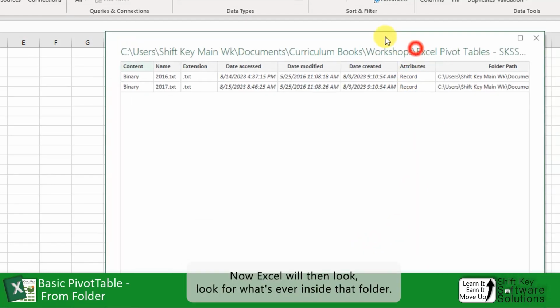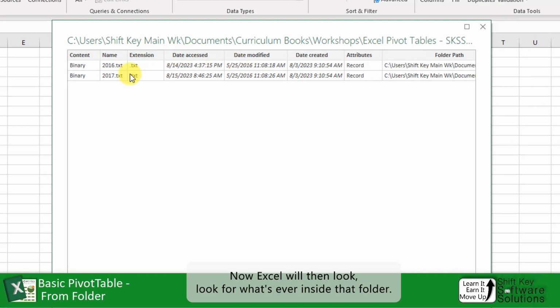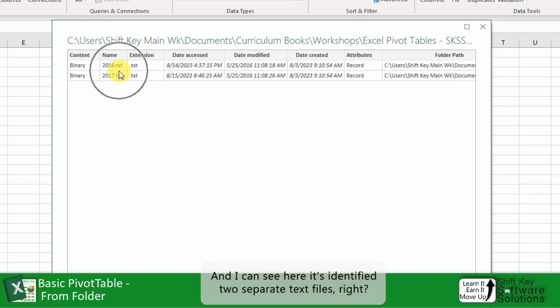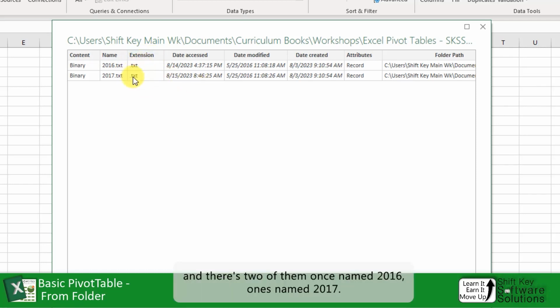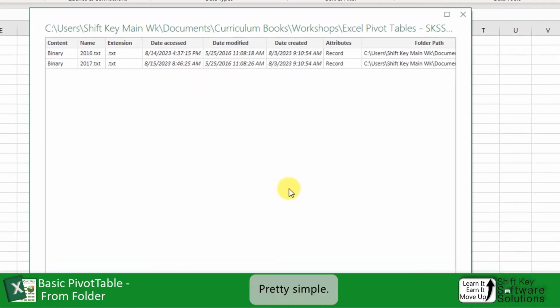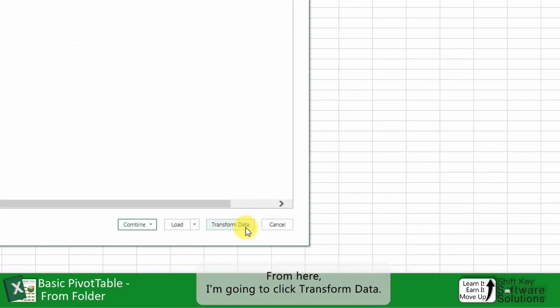Now Excel will then look for whatever's inside that folder, and I can see here it's identified two separate text files, right? The file extensions are text files. And there's two of them. One's named 2016, one's named 2017. Pretty simple. From here I'm going to click Transform Data.